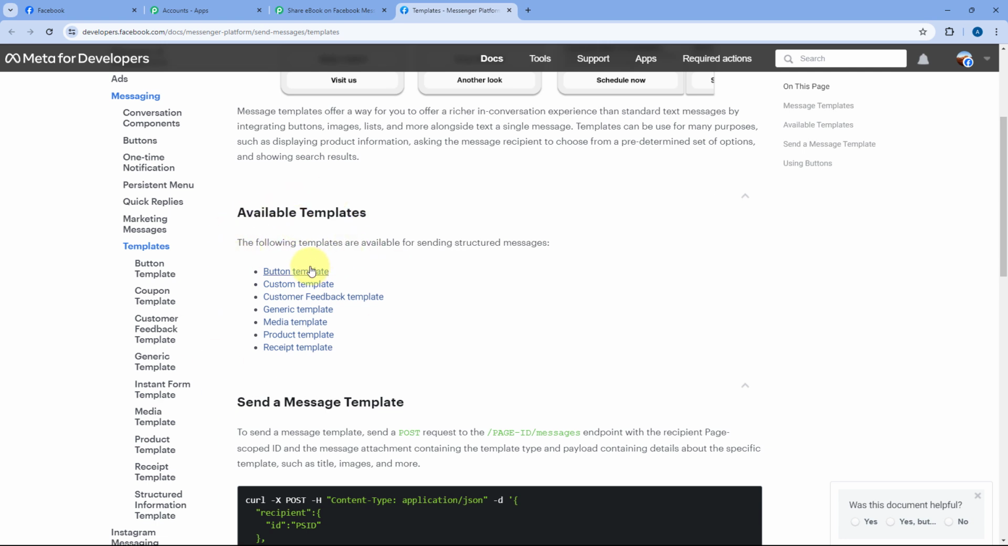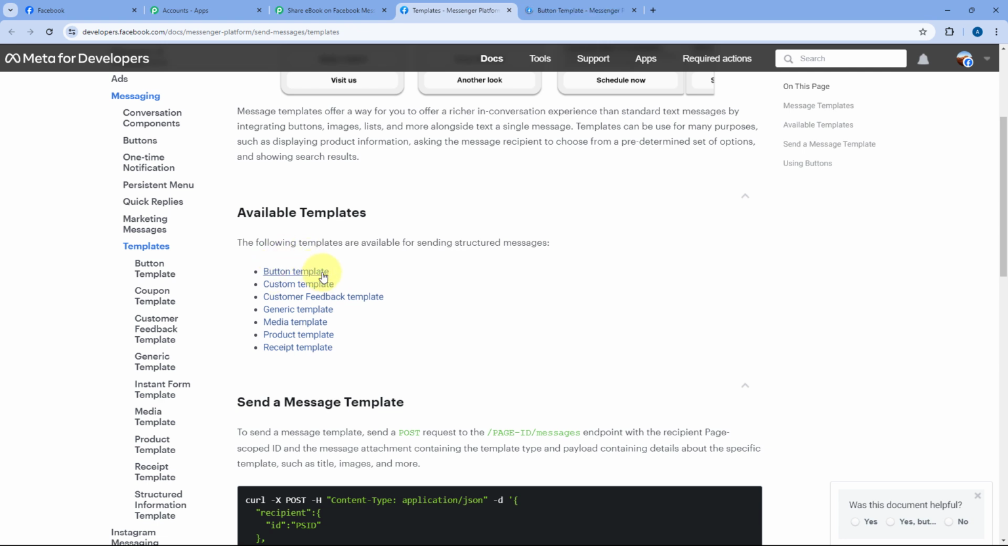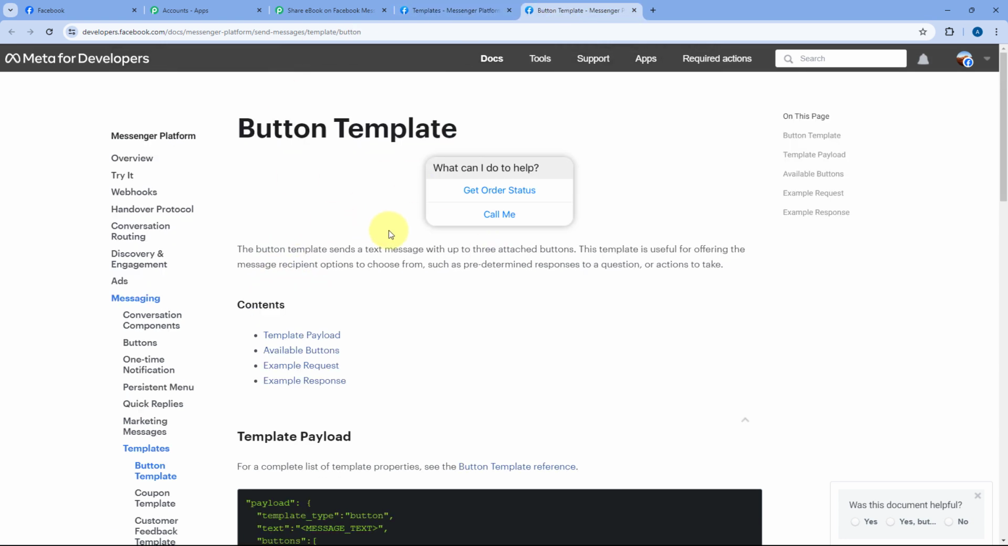And here you can see a list of all the template types which Meta offers to send to users. So we have button template, custom template, customer feedback template, generic template, media template, product template, and receipt template. So these are the types of templates. These are types of messages which we can send to our users on Facebook when they post a comment on our Facebook page post. You can basically select any kind of template as per your choice. Right now in this video, we are going to take an example of this button template over here. So here you can see in button template, you can send a message to the user with some buttons in it.